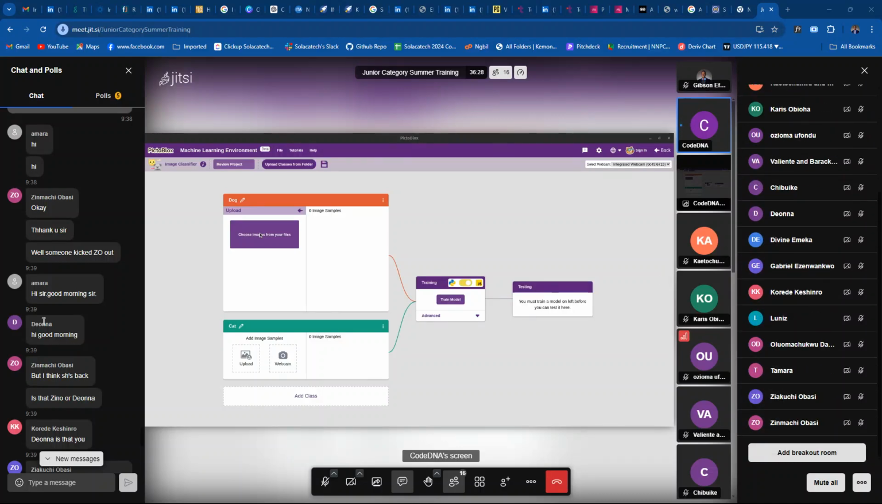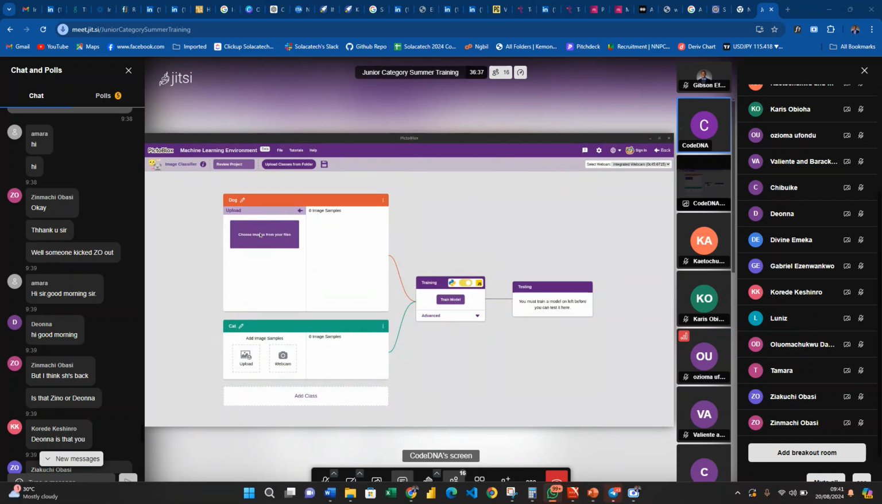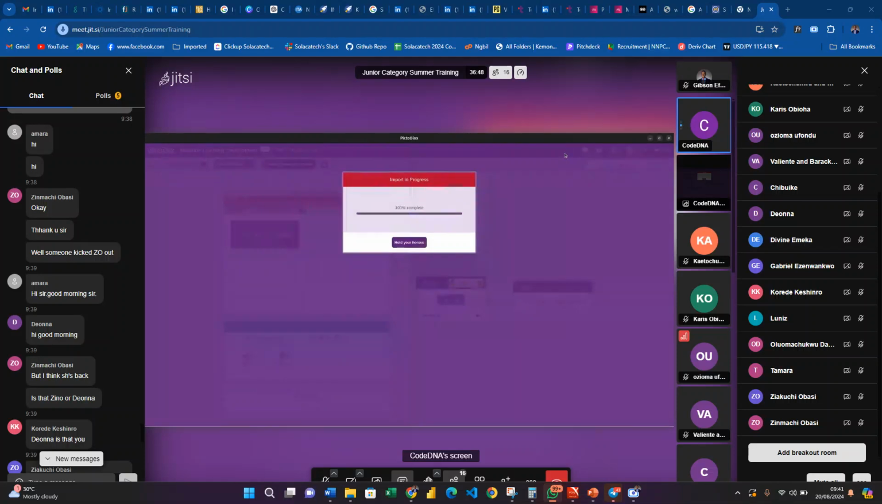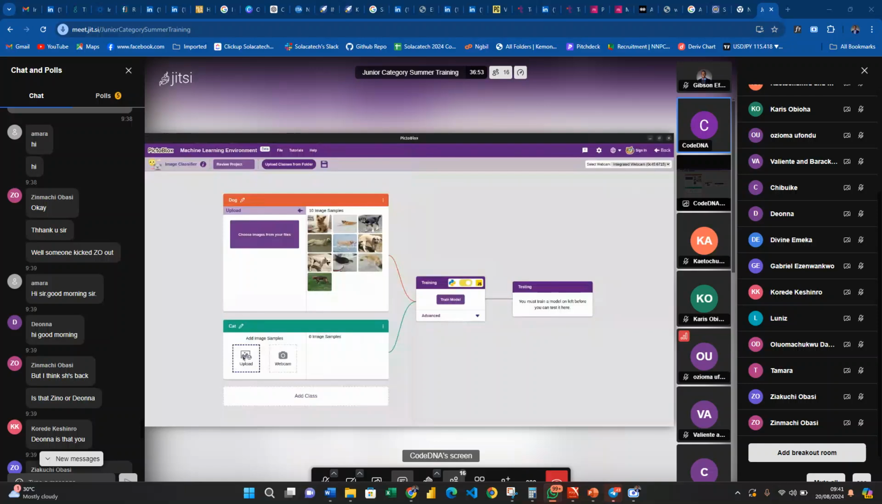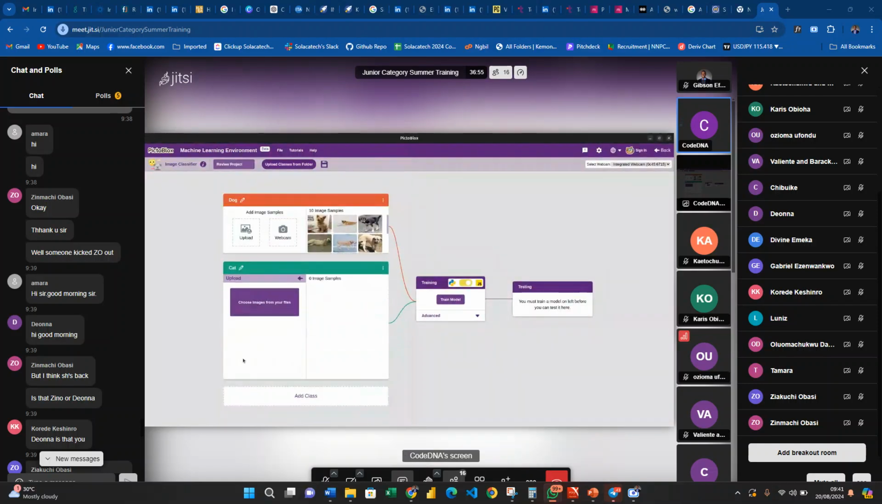So I can come to dog, and then select, let's say, 1, 2, 3, 4, 5, 6, 7, 8, 9, 10. I'll just take 10 images of the dog. I can just open it, and that will upload it for me. I'll also come here and do upload. I'll go to choose files, and then I'll come to the same place, to my desktop where I stored my own.